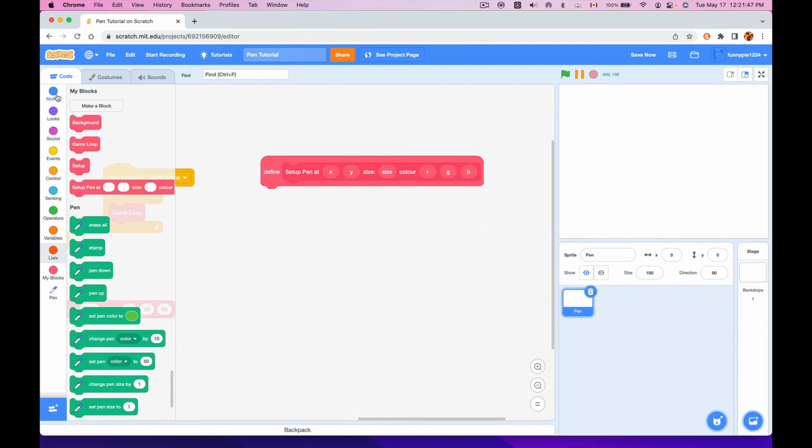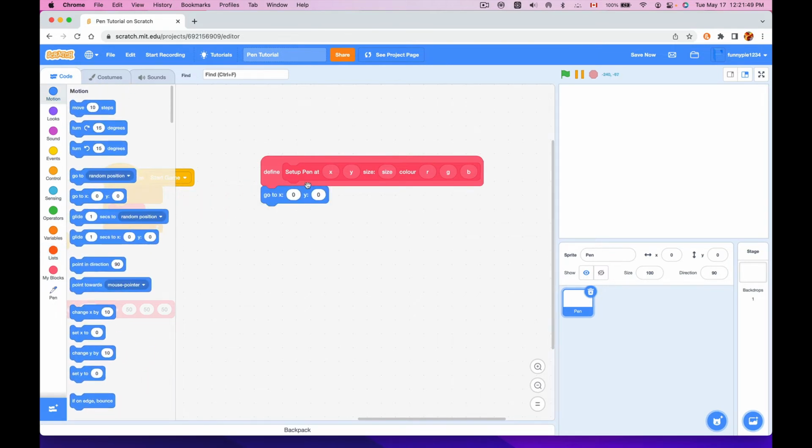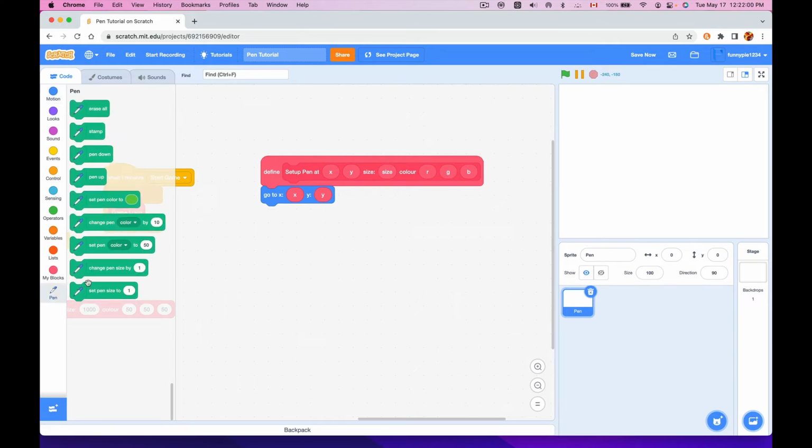So what we're gonna do is go to motion, grab a go to X0, Y0, and we're just gonna drag our input variables into the inputs of the go to XY. Okay, and then we're gonna go ahead and go to pen, grab a set pen size to, and we're just gonna set pen size to the size input.